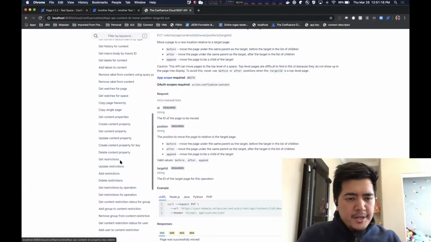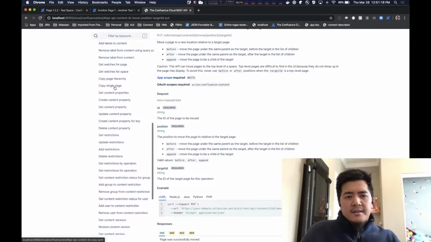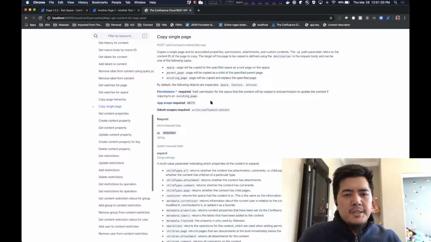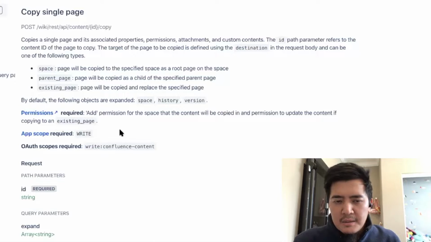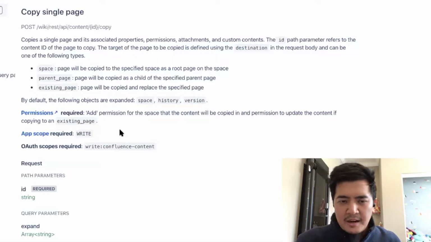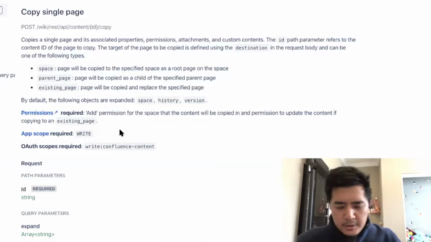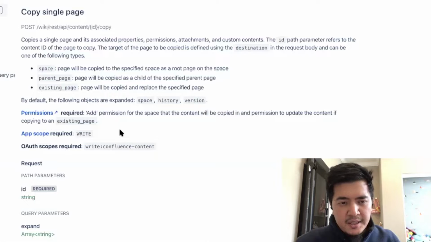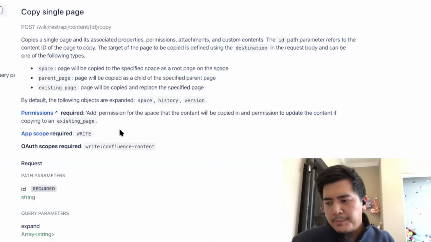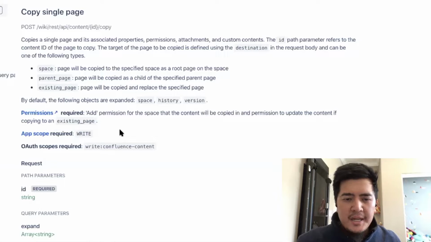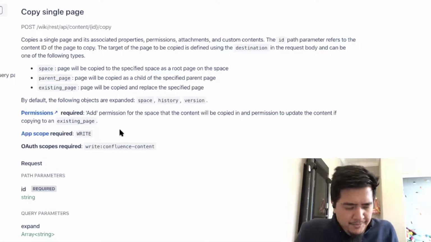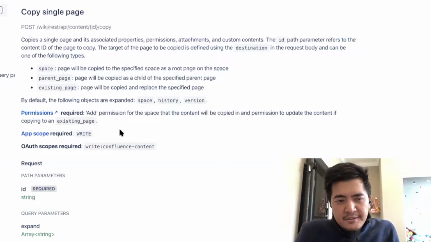So, the copy page API. Here we've got the copy single page. This is a little bit more complicated. There's a lot of things that can go on in here. With the copy single page, it works somewhat similar to the copy page hierarchy. So if you're familiar with the copy page hierarchy API, you might see a bunch of request options in here that are similar to copy page hierarchy.